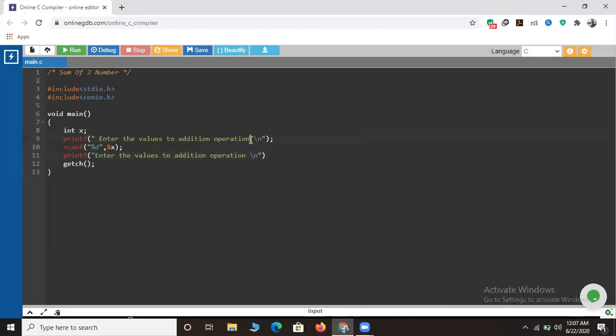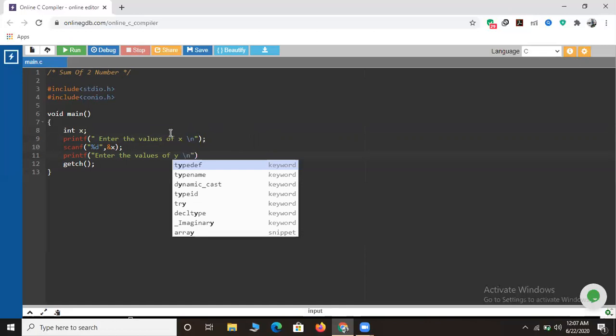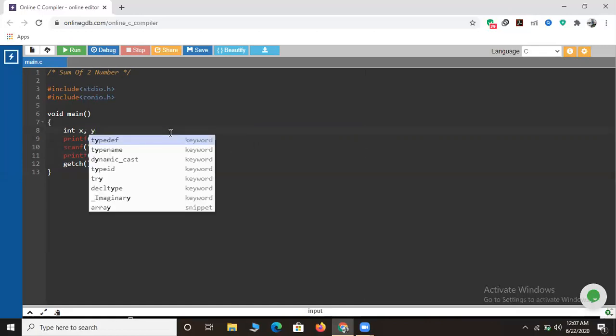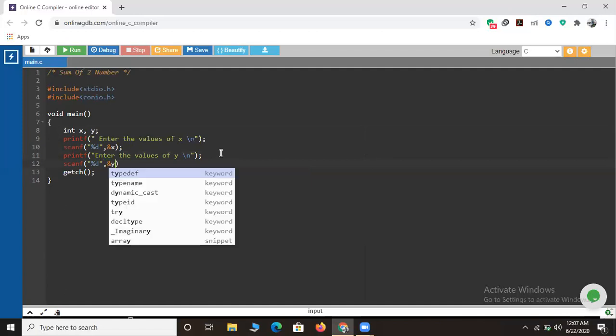Okay, I'll just change the statement to "enter the value of x," and here let's add "enter the value of y." In order to read y, I'll have to create another variable y. So I have to create another scanf function, so that the variable y which we're creating now can be read by the computer. So read it as ampersand y.